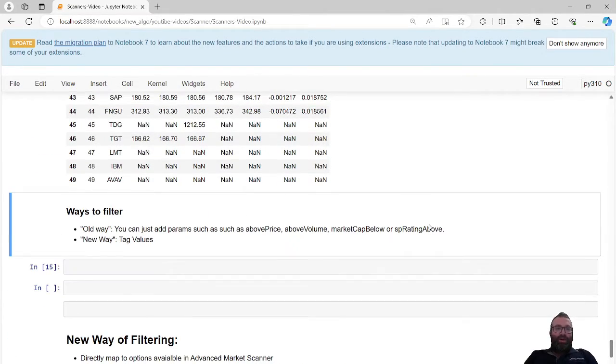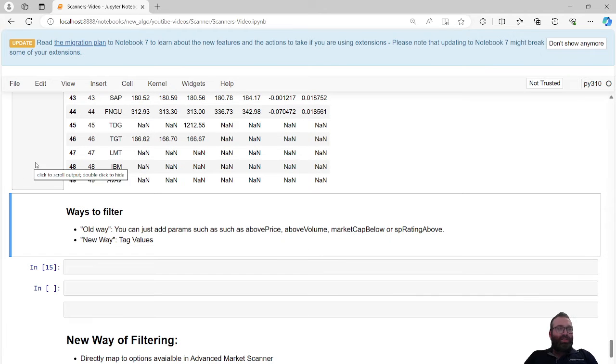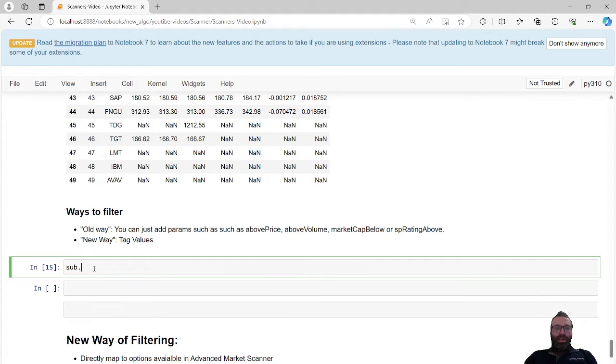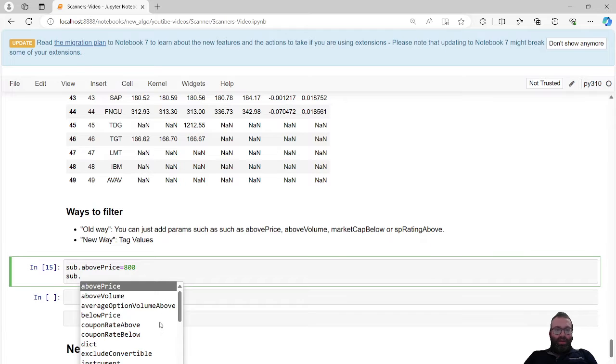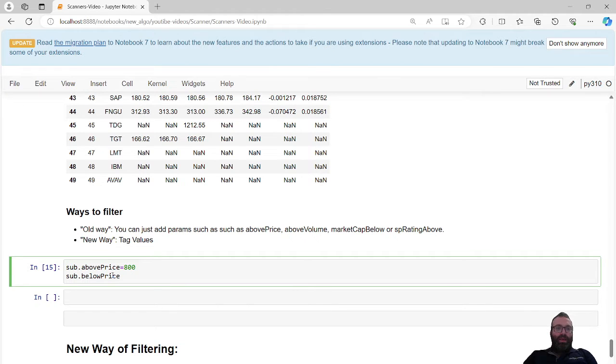I just wanted to say that you can filter on so many different things. There are endless things to filter, but the old way to filter was basically you can have the subscription and do above price. You can put that in the argument, or later on you can do sub price, above price equals 800. You could do it after. That's another way you can do it. And you can do sub dot. You don't have a lot of things you can put here. Let's do below price equals 1,000.